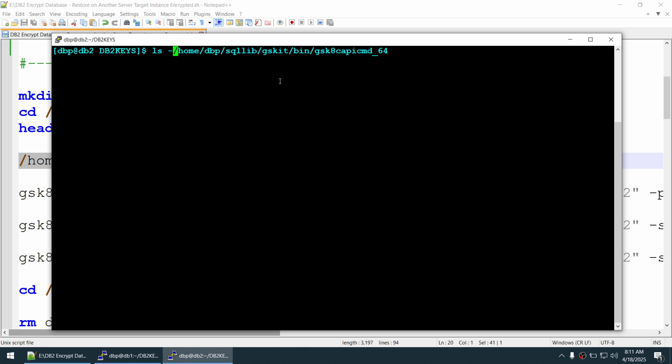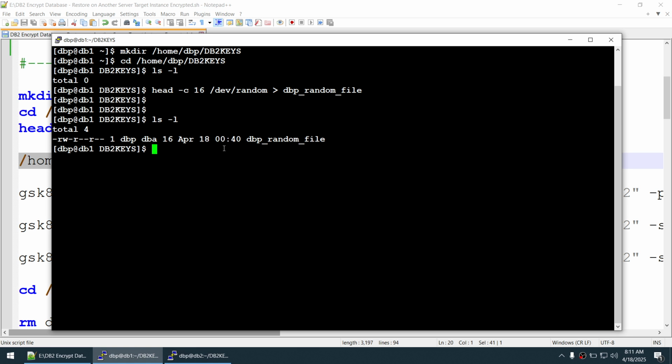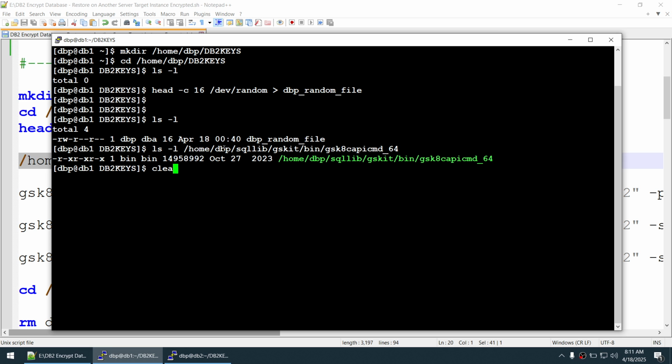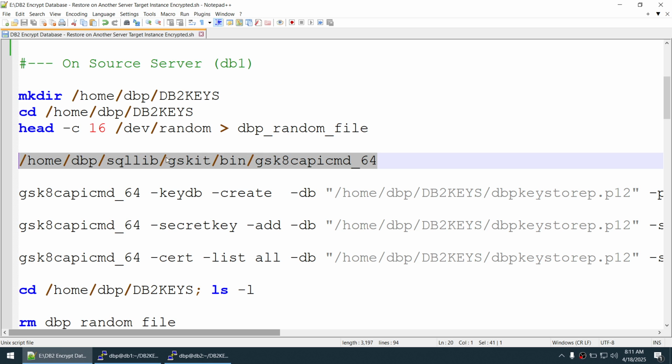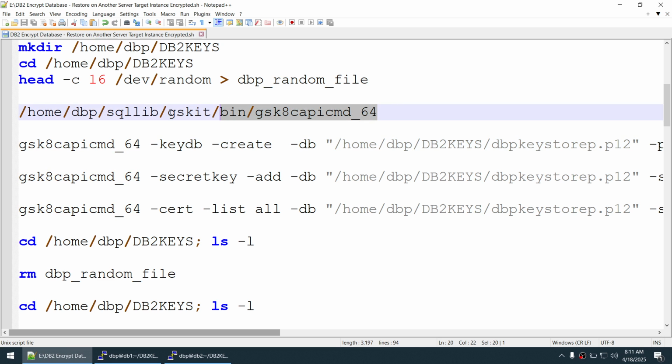Let's verify which command I'm going to use. This is the utility that I'm going to use, and I can show it to you on the source server as well. Now, instead of using the full name, I'm going to just use the short name. If the short name does not work, if it says command not found, then you can always use the full long form. Let me repeat, where is this utility? It is in the instance home directory sqllib gskit bin.